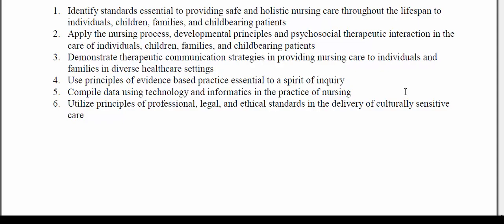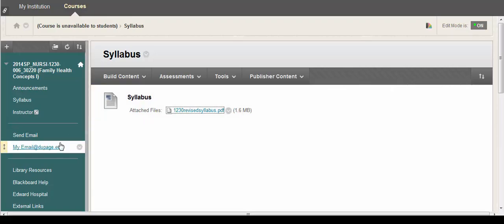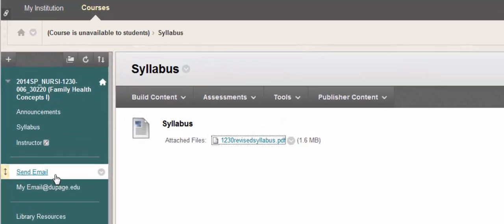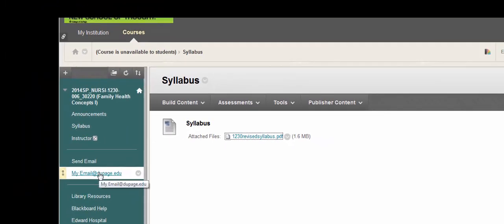It also contains the forms to be used for your clinical assignments, and don't be intimidated by the length of the syllabus. It's rather lengthy. This one is 71 pages, but just know that it basically is a guide for the course, and a lot of the pages are taken up by the clinical documents. Also, it's important to know that you can utilize the COD email system through Blackboard. You've got a link to my email at dupage.edu, and you can also send email through that link.